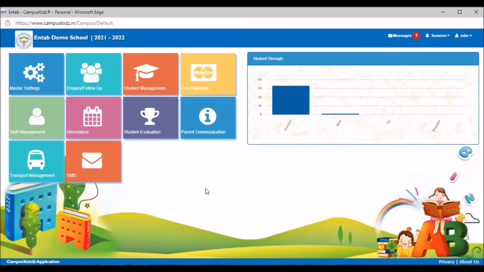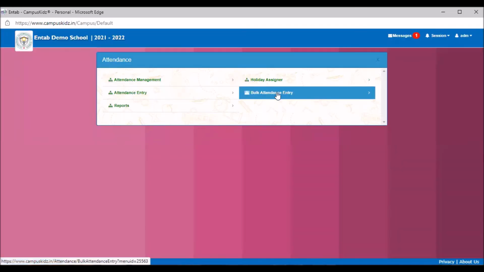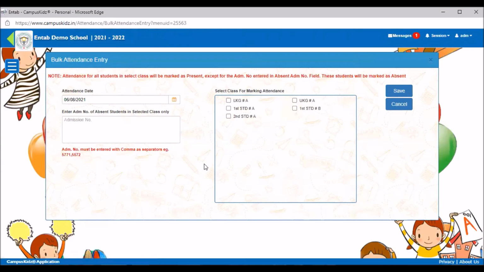Now in case you want to do a bulk attendance entry, then let me show you the process. Go to attendance once again. Select the bulk attendance entry module. Now here the default date will automatically be the current date. Now let's say I want to mark attendance for the LKG section. Click on LKG.